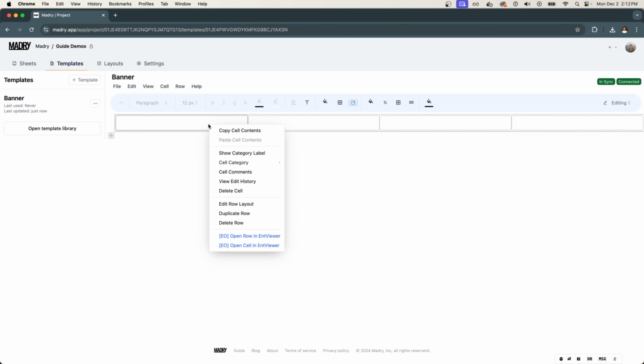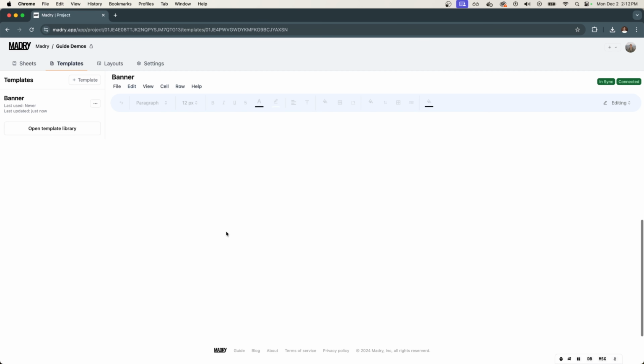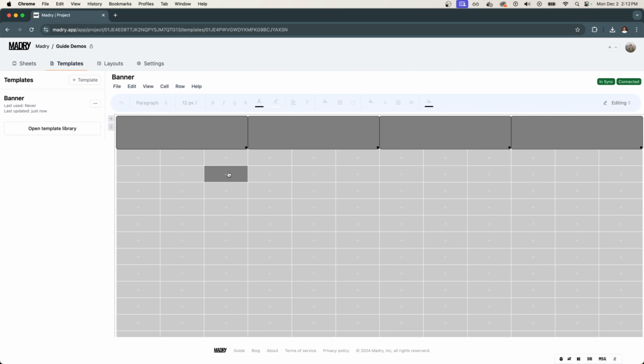And I actually want to adjust how it looks. So I'm going to right click on one of the cells and hit edit row layout. And this, I think, will reveal a little bit about how Madry works. The cells in Madry are actually on top of a grid where you have rows and columns, and they can live kind of anywhere on that grid.